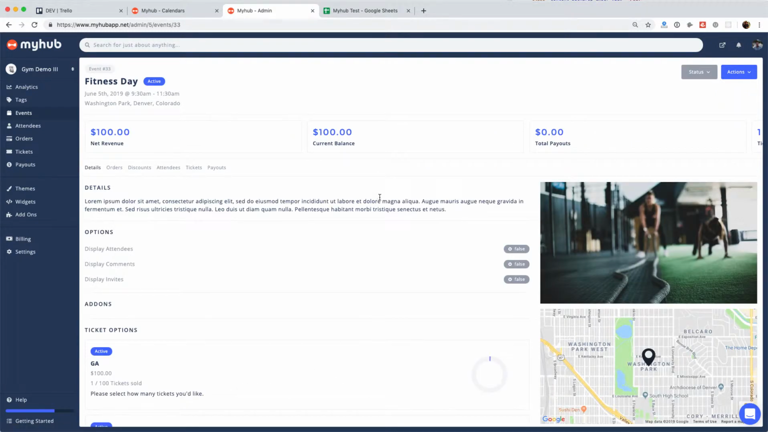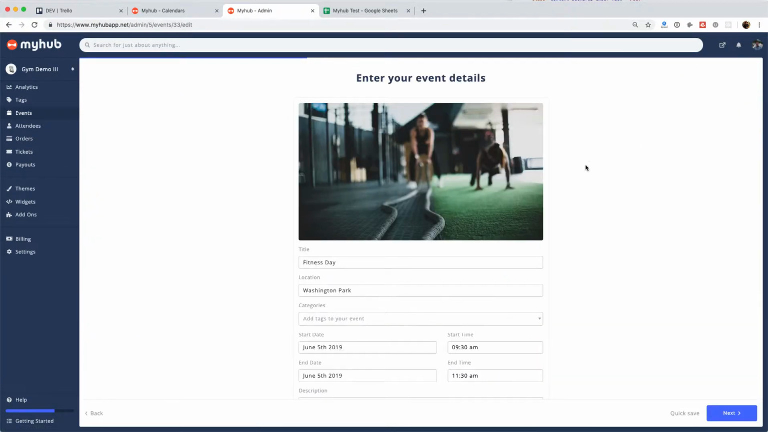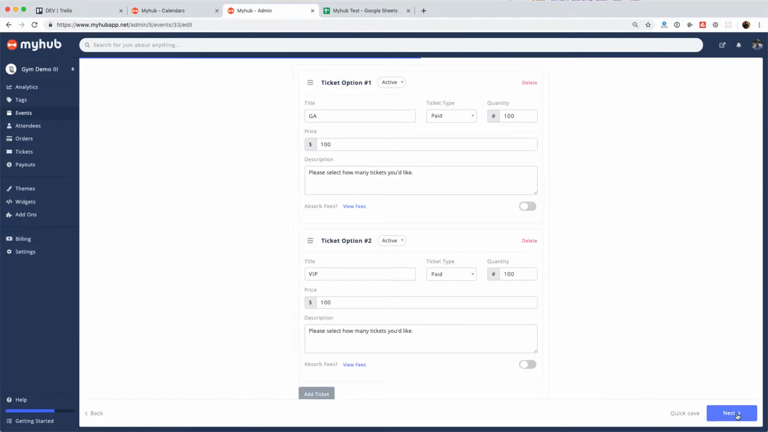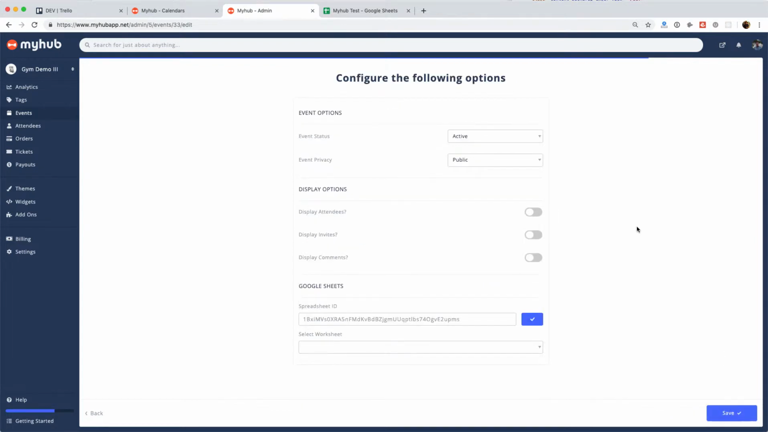And if we go into this particular event, I've actually already set this up prior, but what we can do is go into edit the event. You can view all the event details here. Click next, you can view our ticket options. And on the final screen, we can actually enter a spreadsheet ID.